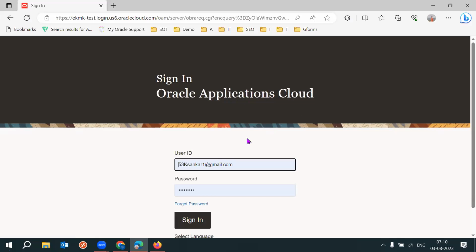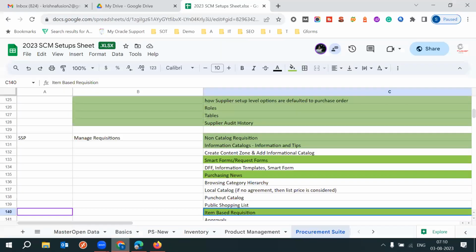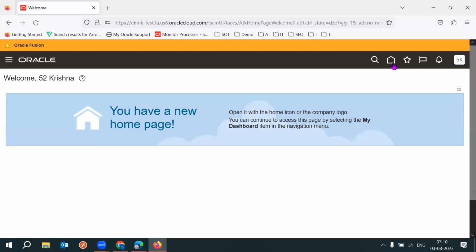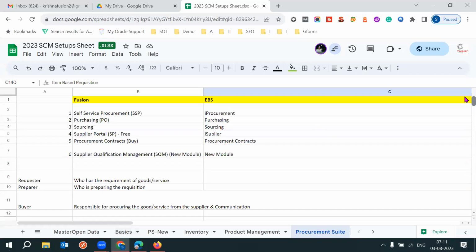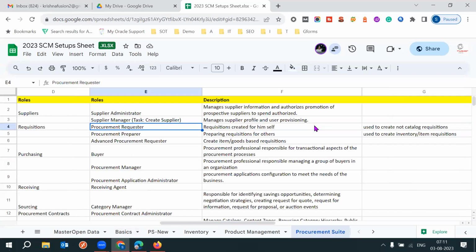Here, I'm logging into the business user. Before I log into the business user, I would like to assign the roles that are required for requisition creation. You can see the roles list on top of the document. For SSP, these three roles are there: procurement requester, procurement preparer, advanced procurement requester.